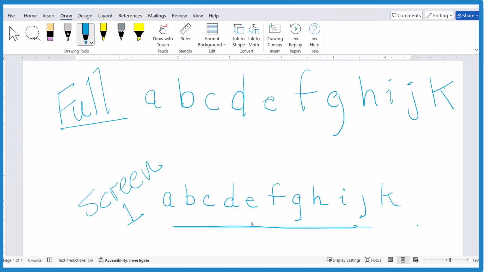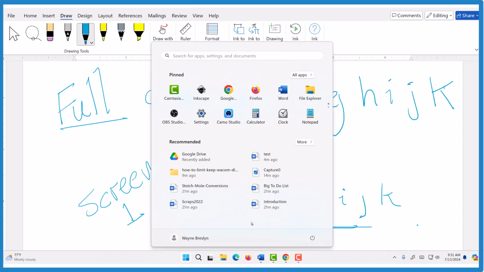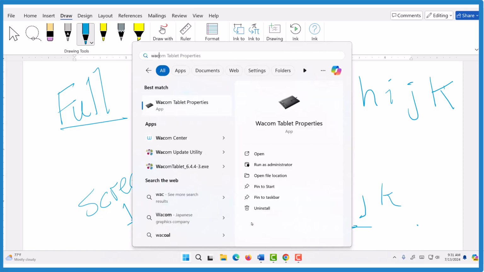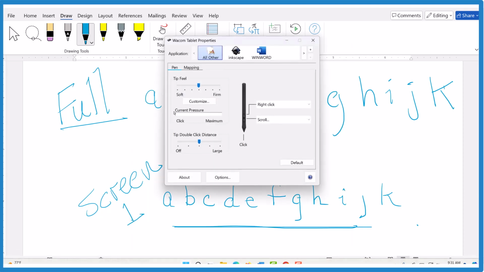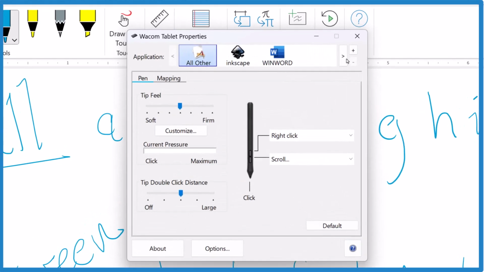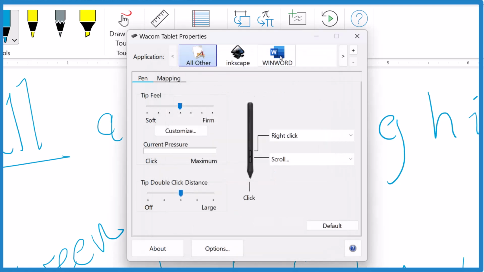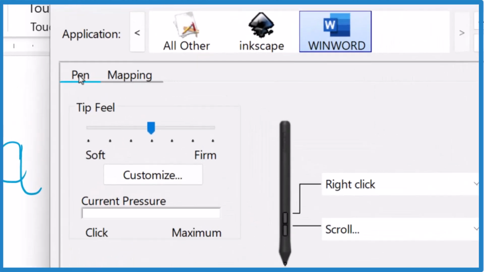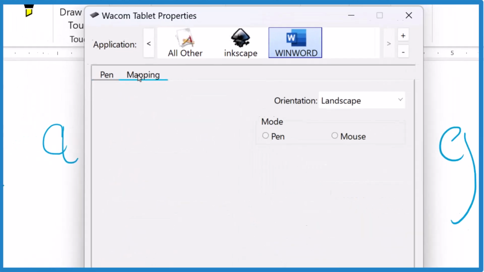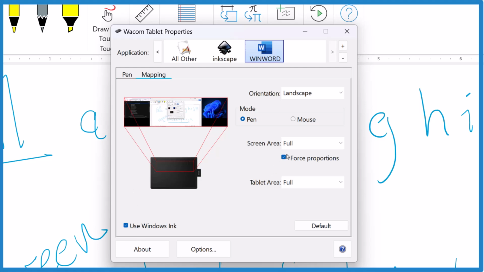You can press the Start button or go to your programs, type in Wacom, and you want Tablet Properties. Then you can add an application, click plus, you can add different applications or browse for whatever you want. Here I added WinWord already, so I click WinWord, and then I'm in pen right now. I want to be in mapping. I have ink on, and I want to just have monitor 2, this monitor right here.